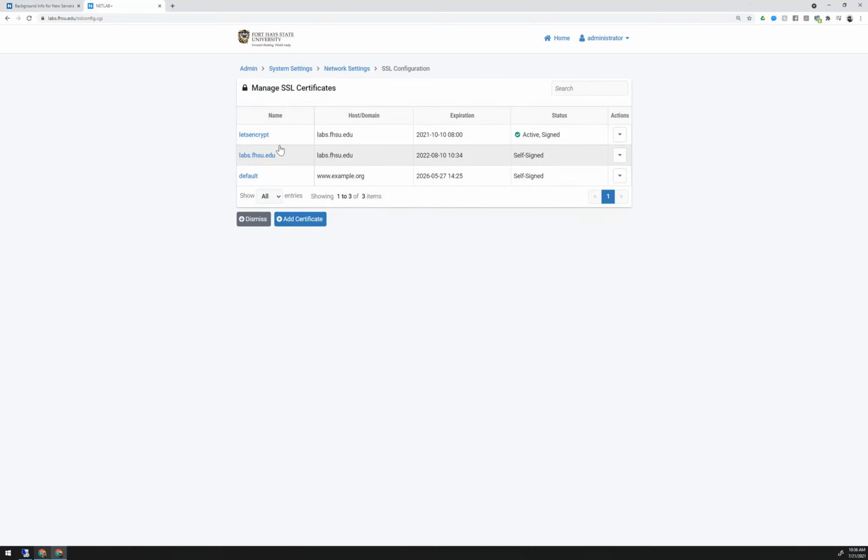I can also click on logged in users and I can see the individual users that are in the system. I can actually disable all logins. So if I'm going to do some server maintenance or something where I don't want students or instructors to interfere, I can go ahead and disable that.